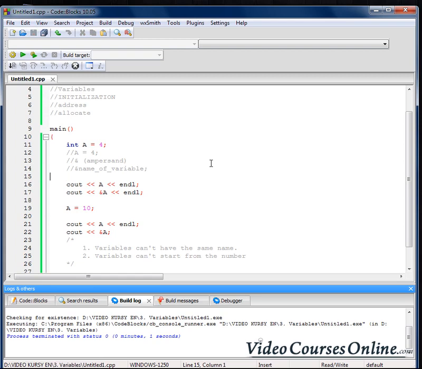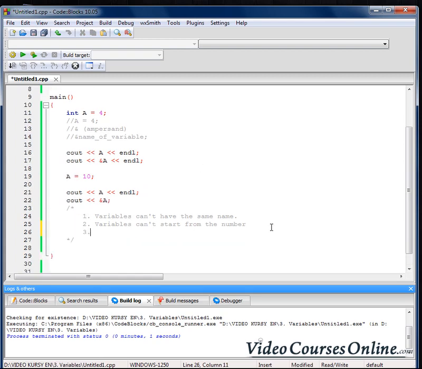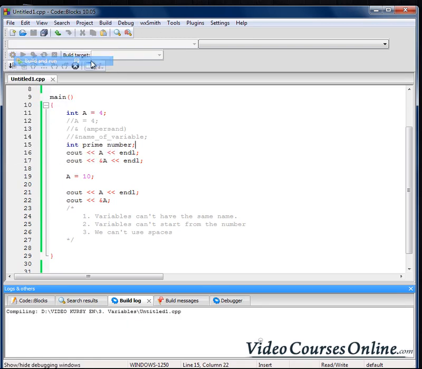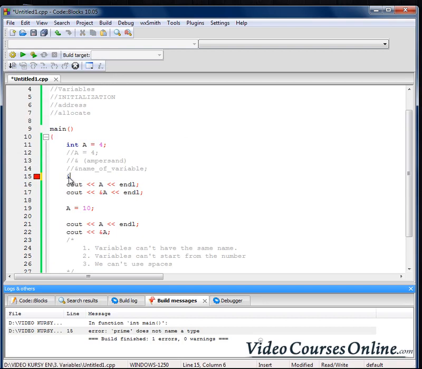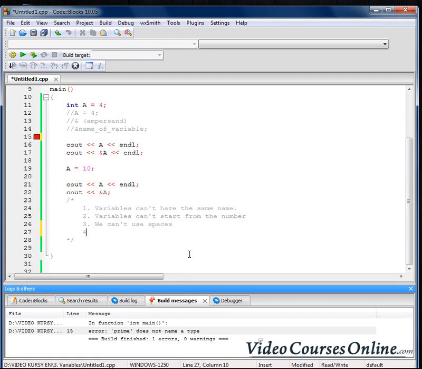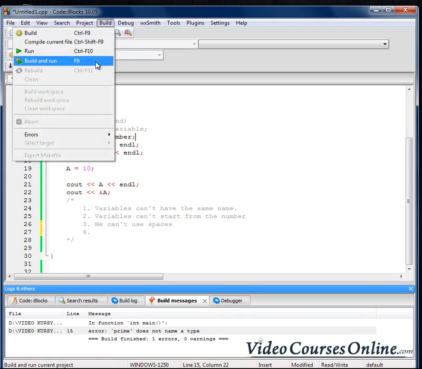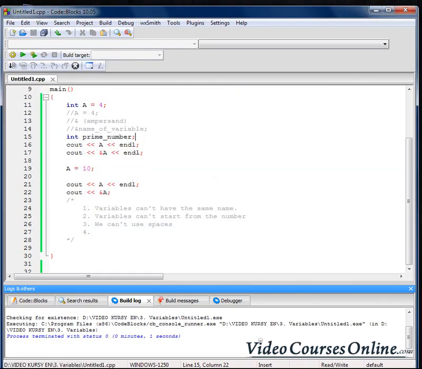We can't use spaces, but we can use underscores. So, we can't use spaces. I can do something like int, and now I will do something like prime number. I can do something like that. But we can use, of course, the underscores, so I can do it that way. Prime_number. That's all right. We can execute our program.